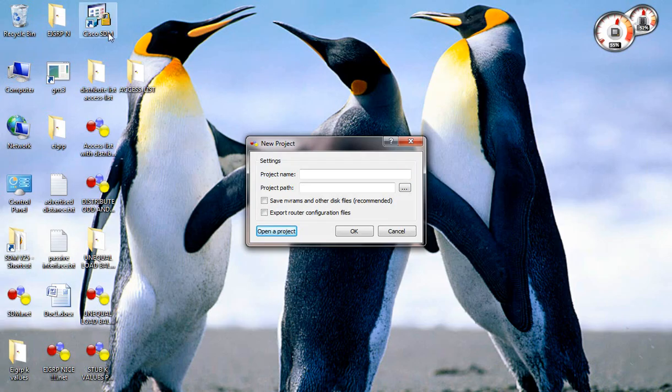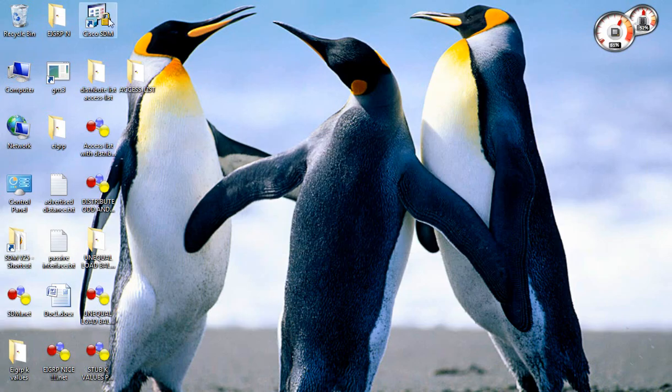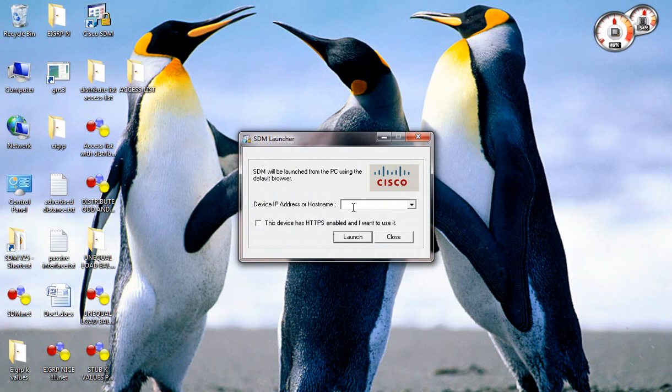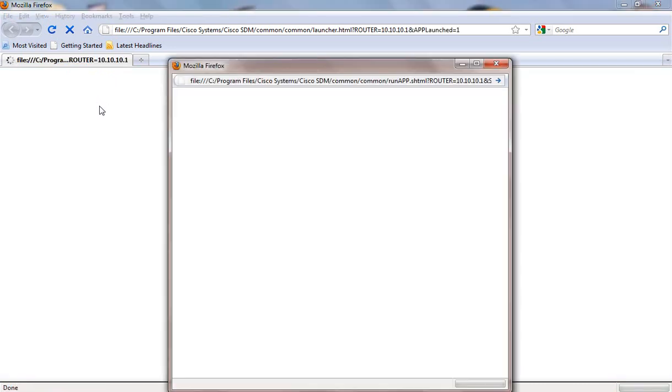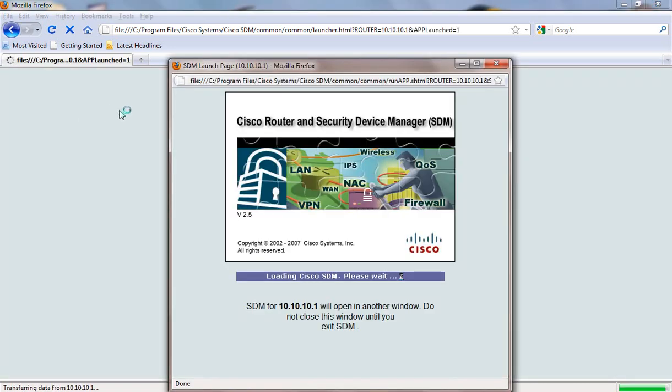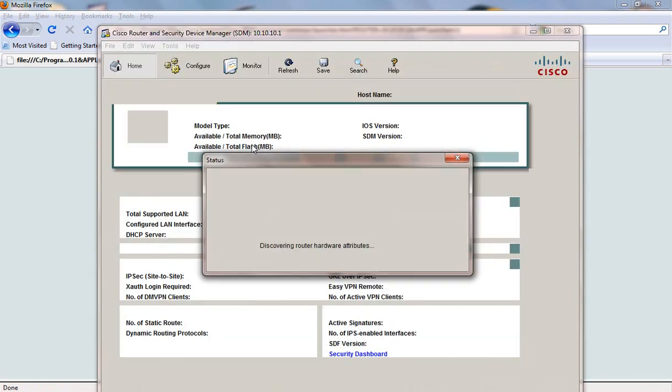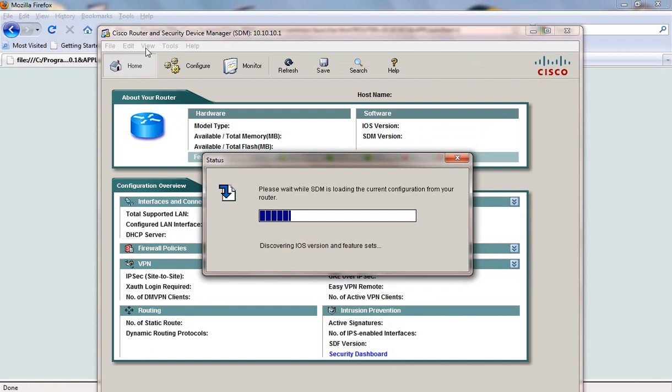Okay, let's launch the SDM. Okay, I want to save. Basically the IP address here we're gonna put for the router, which is 10.10.10.1. Then we launch. And something I mentioned earlier, in order for SDM to run, you have to disable pop-ups, which I already did. If you have pop-ups enabled, it won't pop up the screen for SDM. Okay, now I see it's coming up. It's basically loading the current configuration from the router.